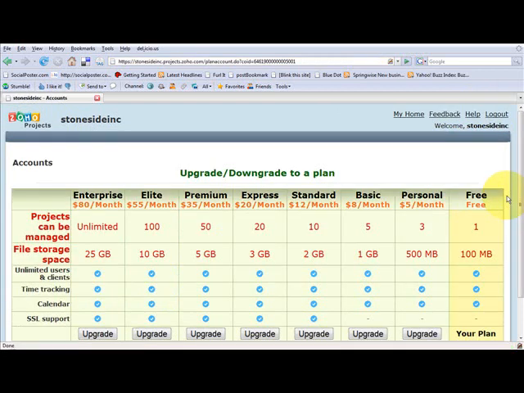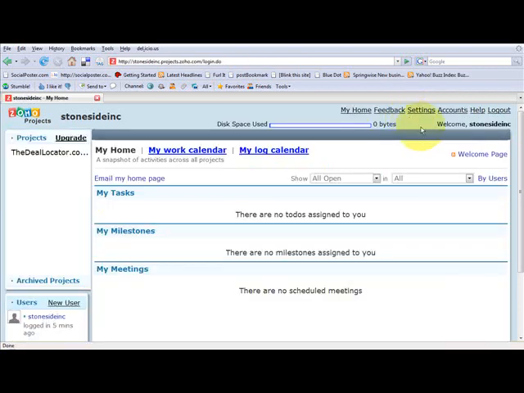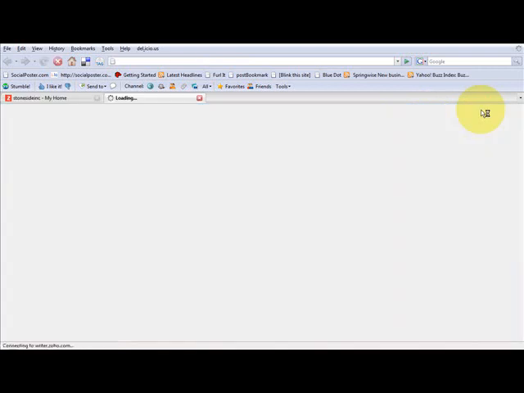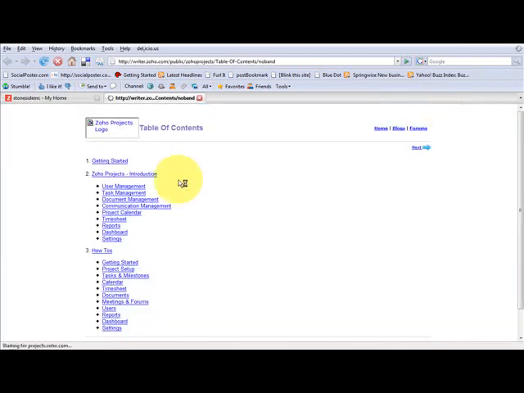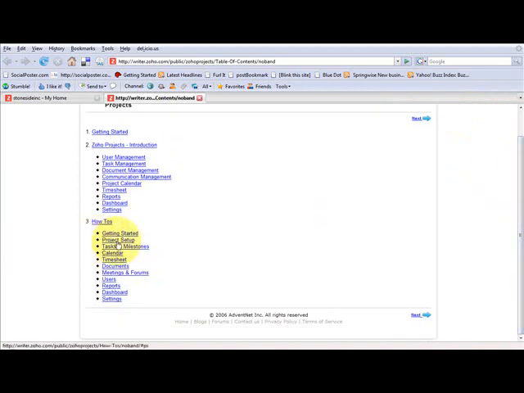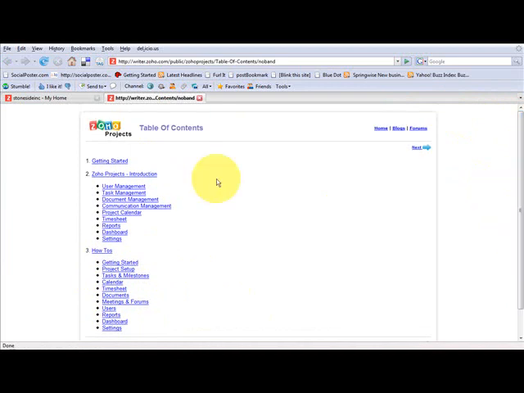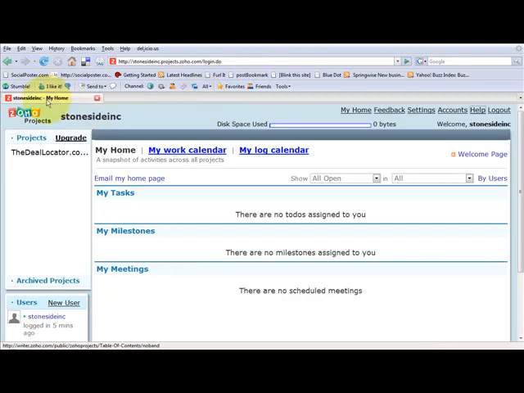And then on the accounts, this just tells us the different plans that we can get. And then there's a help function. If you have any question, just click on the help function. It's going to take you to the different things, how-tos, how do I set up a project, milestones, calendar, and everything. But it's very easy. It's just what I showed you on the video already.